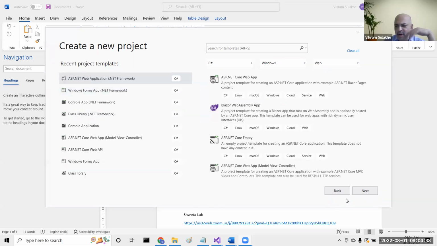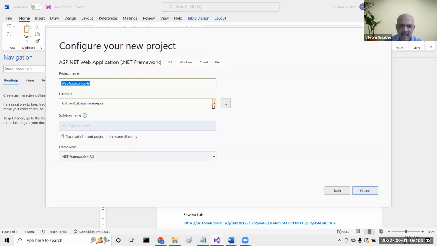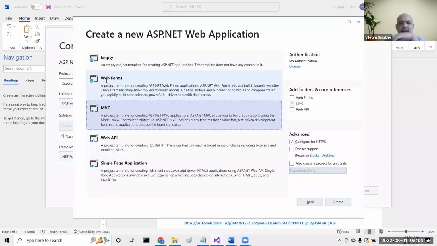All right. So we're going in for a new project, ASP.NET web application, and what we're going to try out here is Razor code. The standard options, MVC with not configured for HTTPS. That's what I'm picking up.